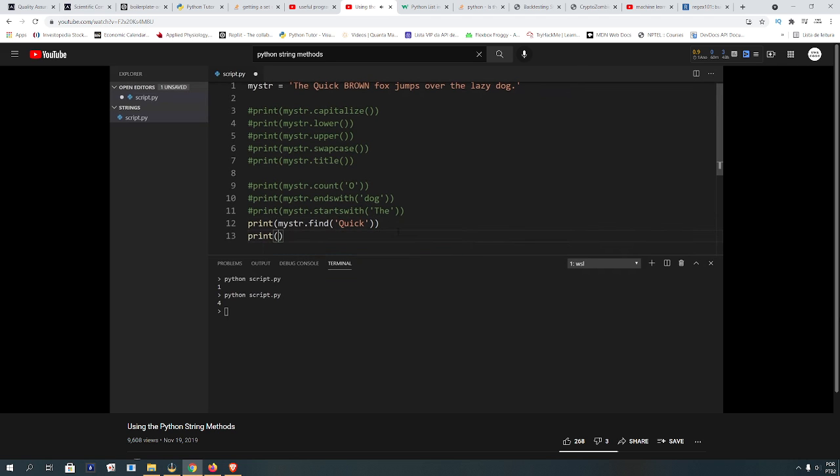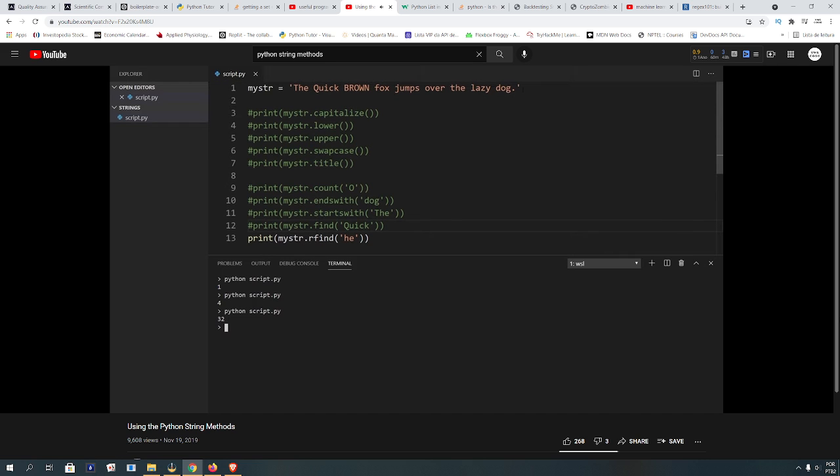So in addition to find, we have rfind. Let's try "he" again and do this. And this time it's 32. The way this works, it starts at the end and goes in and looks for the first instance starting from the end. So here's where it finds "he" the second time. So find alone looks for the first instance, and then the second one, rfind, starts from the end.